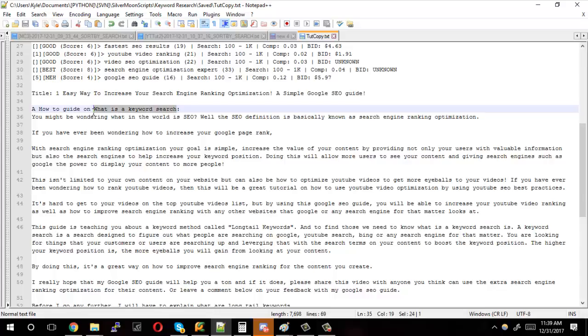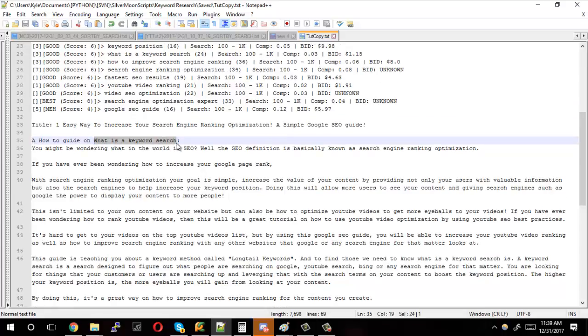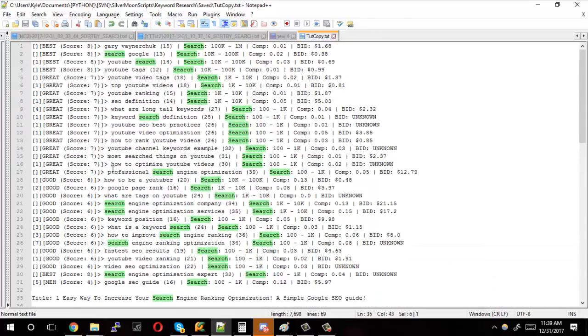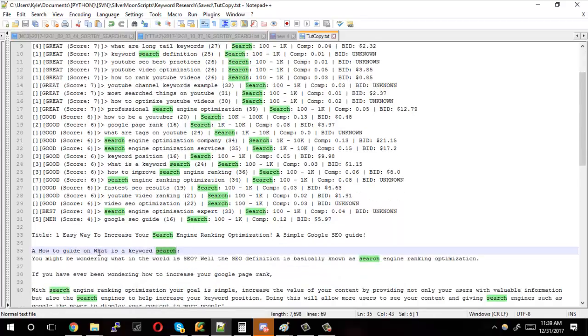Now I'm going to show you this right here. This right here is one of the keywords. So this is what is a keyword search, and if I go ahead and highlight this, I believe, where's that? It might be easier if I do what? What is a keyword search? So again, between 100 and 1,000 people are searching for this every single month.